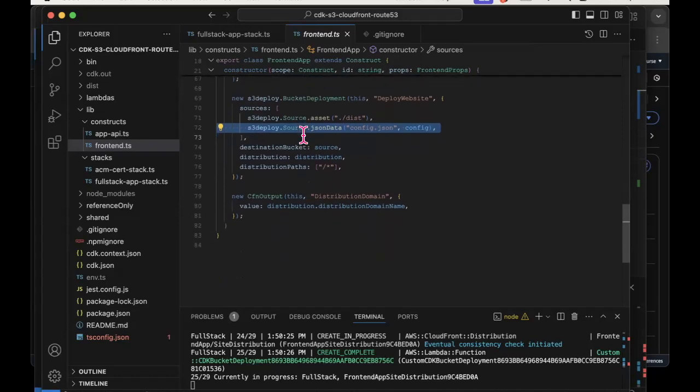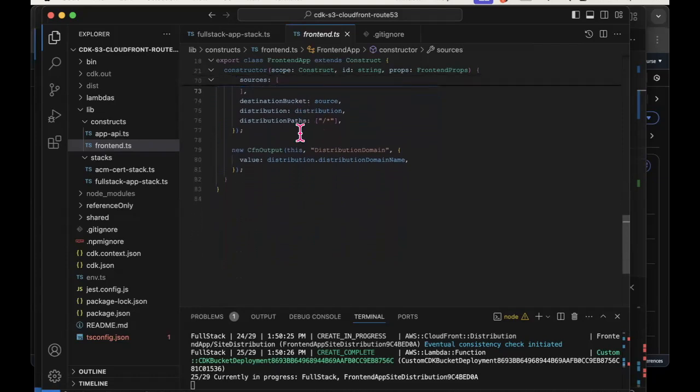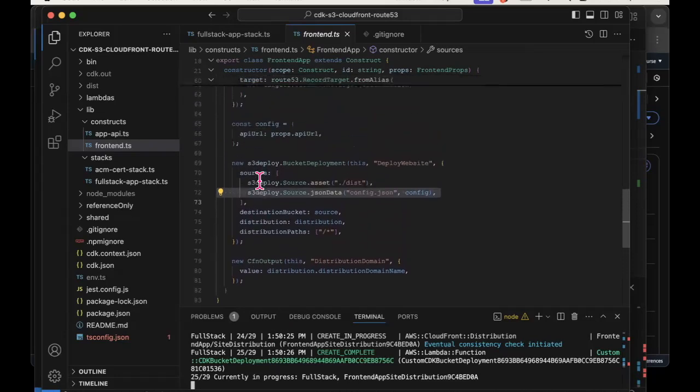So what's the benefit of that? And if we just finish off, there's nothing extra in this file other than outputting the domain name of the CloudFront distribution that has been created for me. Now, unfortunately, it's still deploying down here, so that's okay. Let it work away.